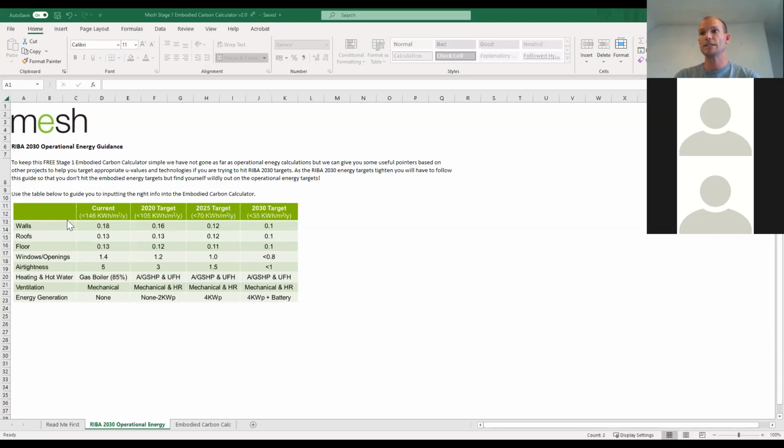So, for example, as you go through the RIBA targets, your walls have to get tighter. If you're trying to hit the 2030 target, your U values for walls have to be at 0.1, roofs around 0.1, floors around 0.1. And you've got heat pumps and mechanical ventilation heat recovery, and solar on the roof. You must drop these things in to make sure you get a realistic embodied carbon calculation. As you start dropping in these other renewable technologies, it will increase your embodied carbon. So it's important that you're dropping in the right technologies for the type of target that you're trying to hit.